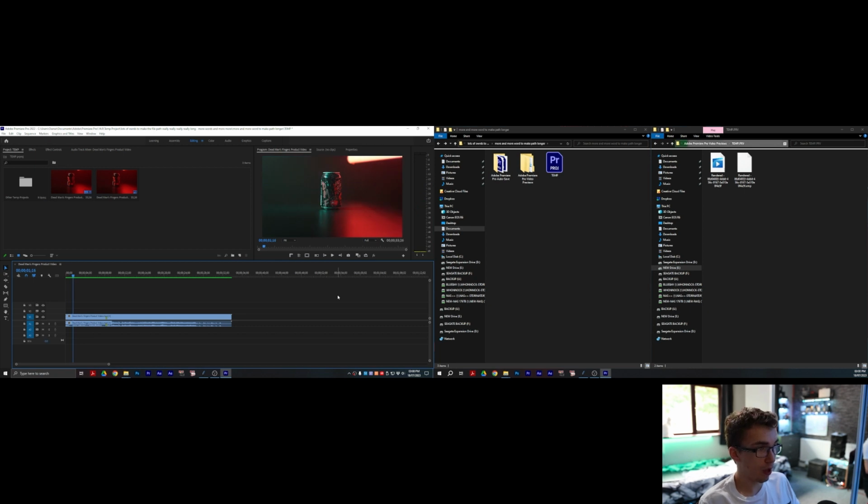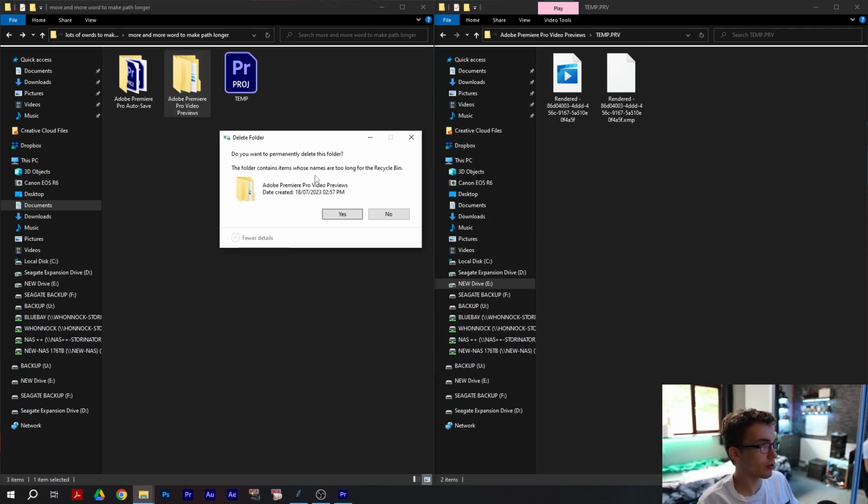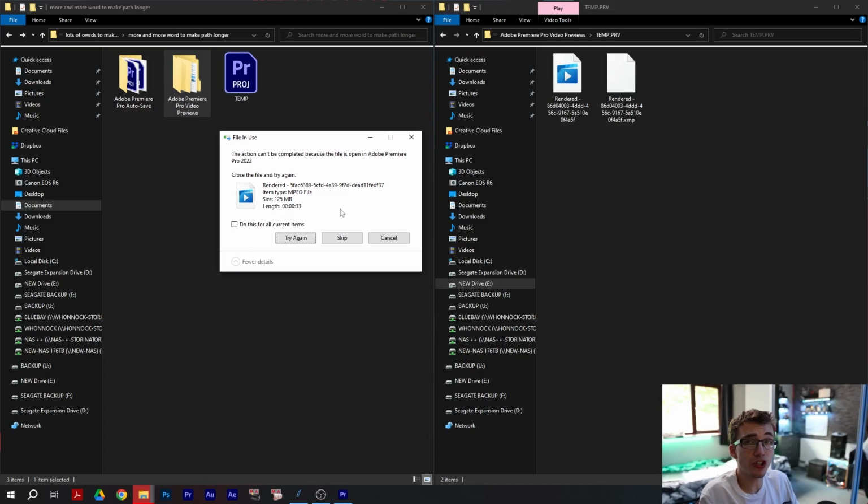Simple as that. So Premiere Pro cannot write those rendered files to your system because it exceeds the Windows file path limit. Ever had this error when trying to delete stuff? This folder contains items whose names are too long for the recycling bin. Windows cannot delete them or move them to the recycling bin because the file path is too long. So the simple solution is to tell Premiere to save those files to a shorter file path, which is what we've done.